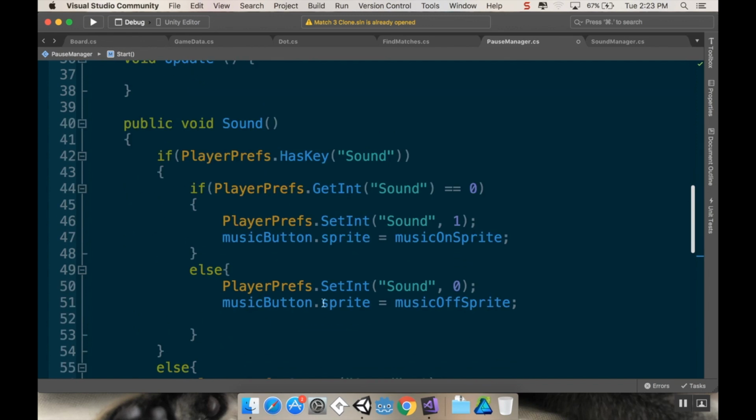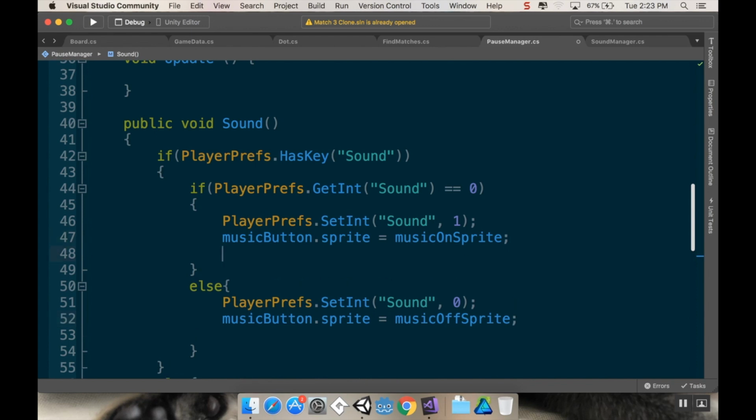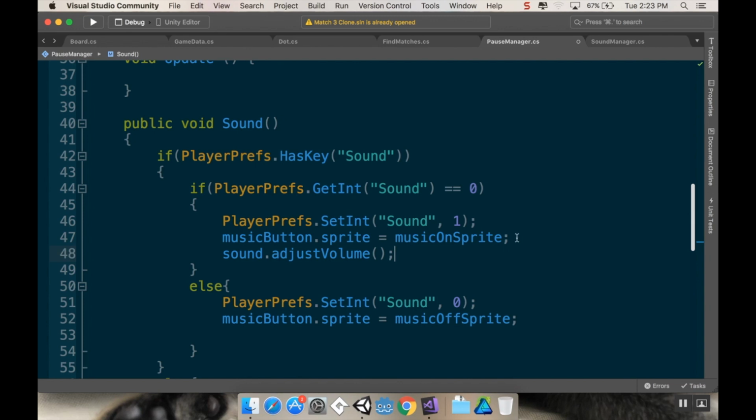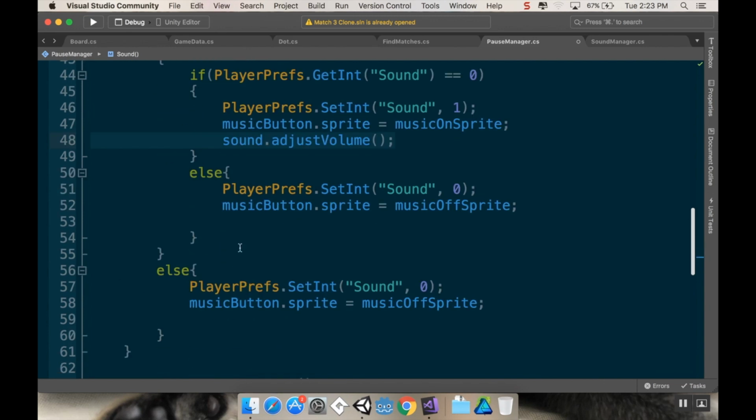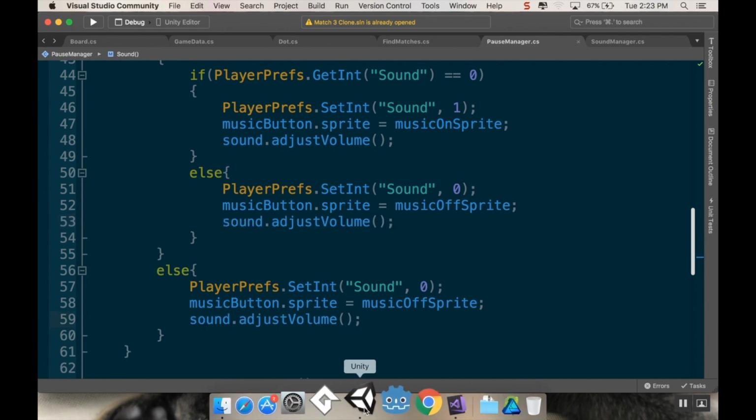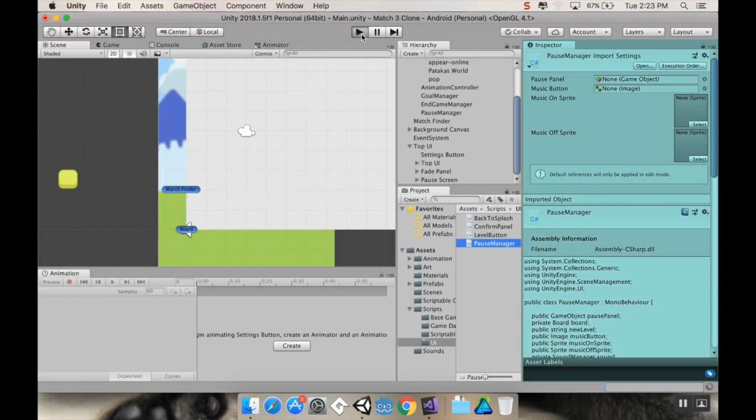And then down here in my sound, I'm going to do sound.adjust volume. And then I'll call it from here as well, and here as well. And then I'll save that. Let's go back into Unity, let's hit play, and it's going to think for a second.